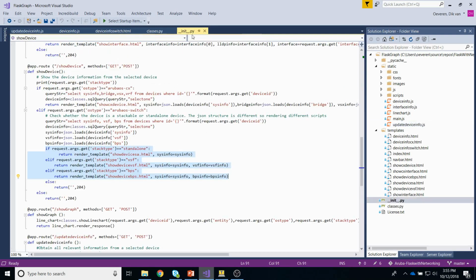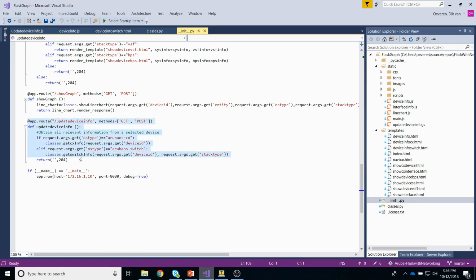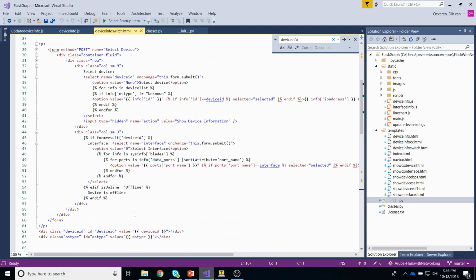Now if I go to the init.py and go to the update device info route here, here is where this call ends up. What this call does is, based on the OS type here, whether it's CX or switch, it obtains the relevant information from the switch, as explained in the classes, so that's obtaining all the information and storing the information in a database. So that's really the heart of your application.